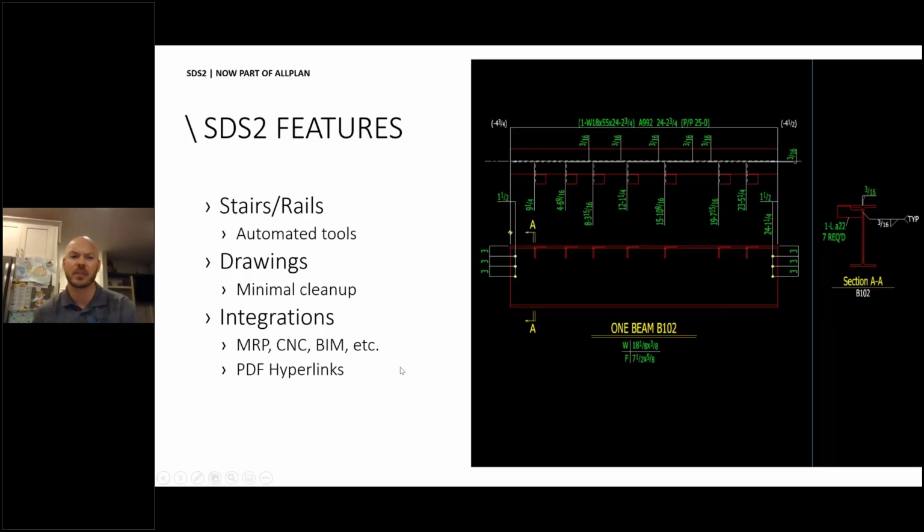And then our drawings. Our drawings typically require minimal cleanup. You see a pretty basic out-of-the-box detail here. I actually used the beam that I added the outriggers to, which you saw on the previous slide. I just detailed that beam within SDS2 to give an example of what a detail out of the box looks like. We do have all the tools to clean this up, add our own dimensions, adjust them, and make the changes we have to make here. And then integration.